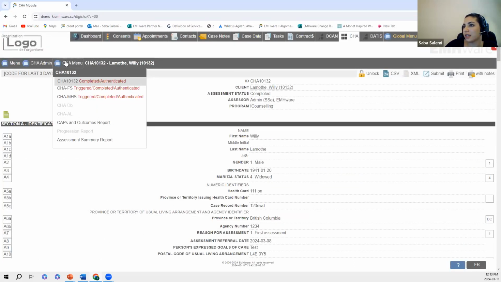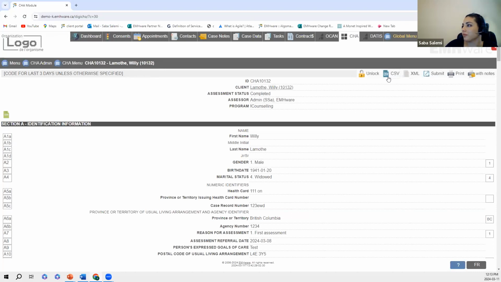And all of these assessments can actually be extracted into CSV, XML. This is a submission button for the CHA, and they can be printed or printed with notes. So that is the OCAN and CHA.